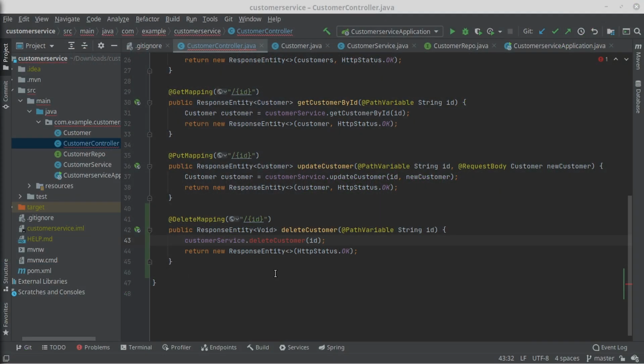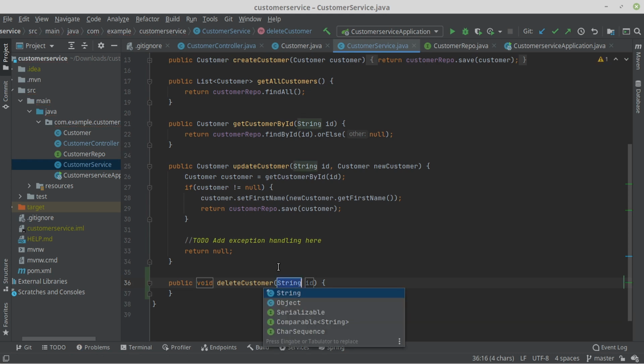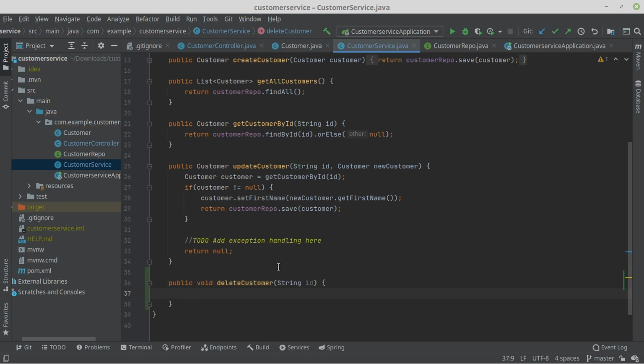After we have extended the RestController, we have to finish the implementation in the service class. We do this by first creating the missing method by clicking on deleteCustomer and pressing Control Enter. Now we select create deleteCustomer and let IntelliJ create the method.